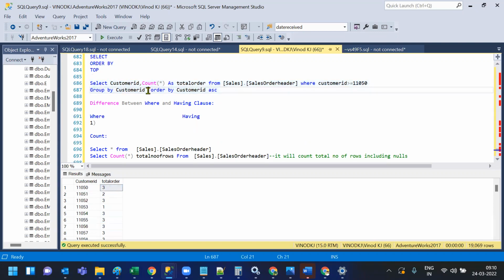Now, if I want to know the customers who placed more than 4 orders, then use a HAVING clause: having count of star is greater than or equal to 4, correct? Now we can see there are many people who have ordered 4 or more times. You can put the customer ID column also; the results would still be the same. If you want, I can show you count of customer ID.